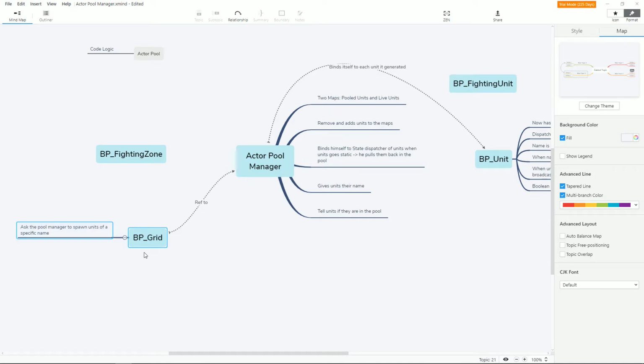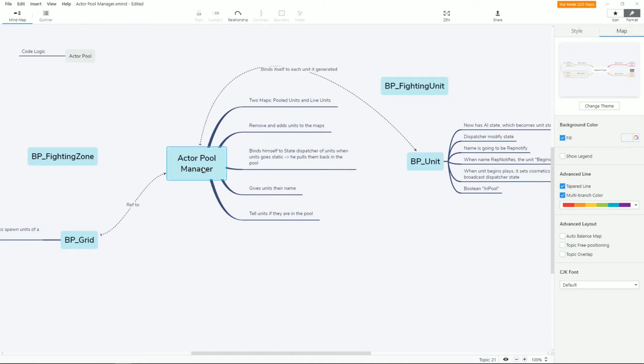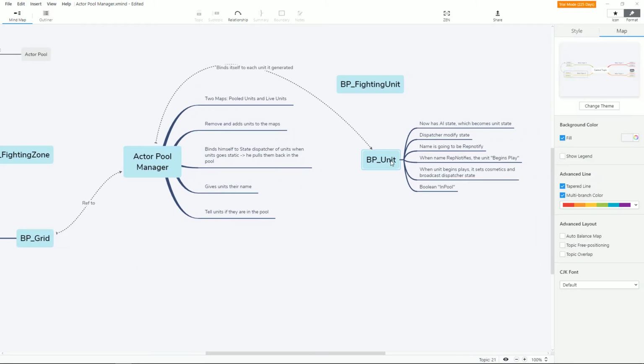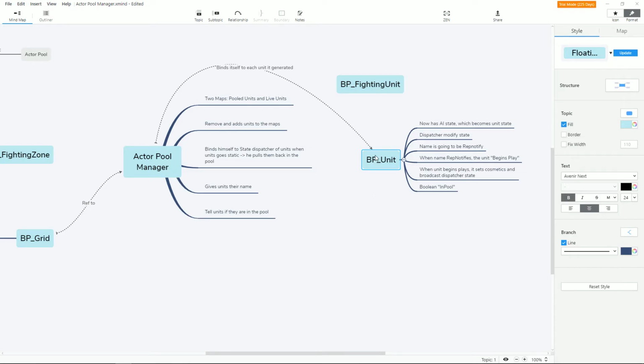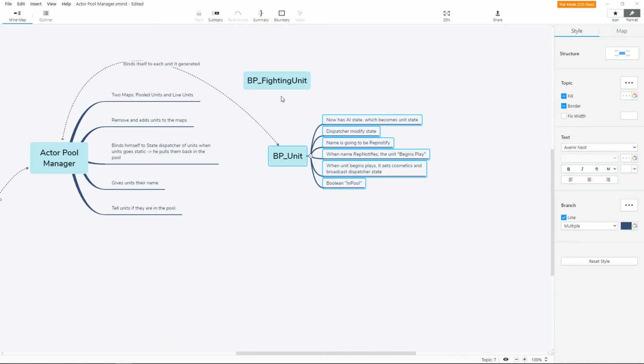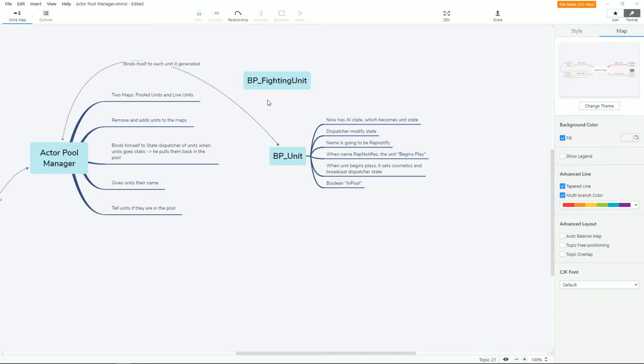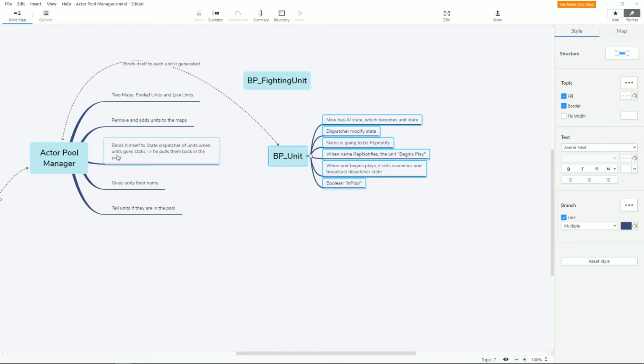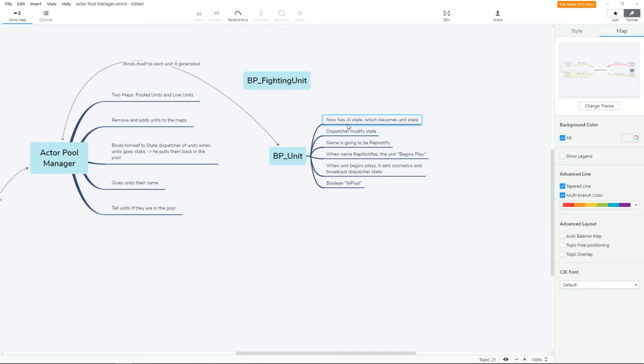So when this needs to spawn a unit, it asks the pool manager to spawn a unit, and it gives it its name. If it's just a unit, it's gonna set its name right away instead of waiting for the server to give the name. So it's just gonna set their name instantly.